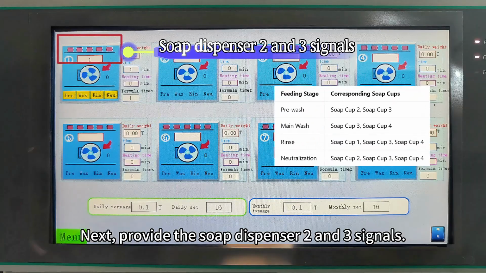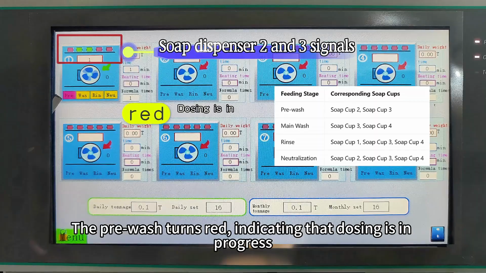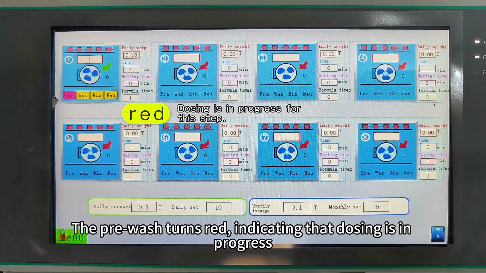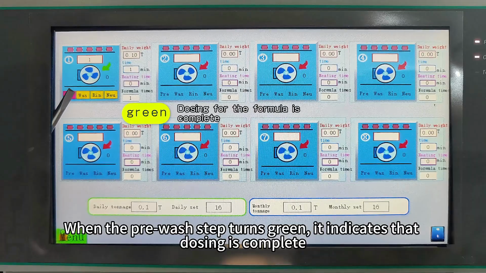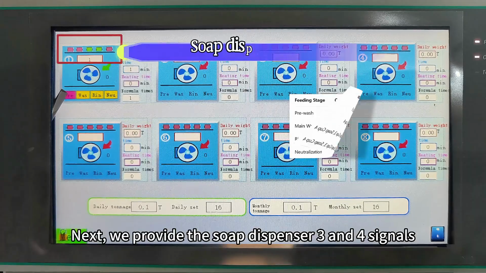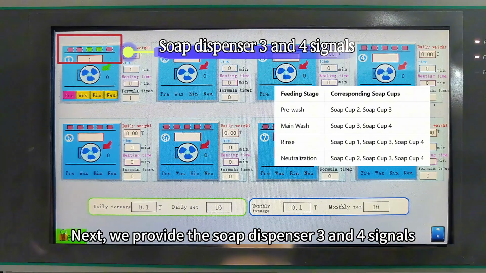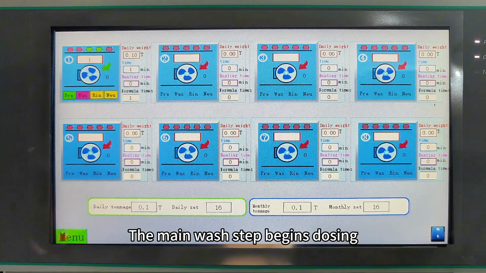Next, provide the soap dispenser 2 and 3 signals. The pre-wash turns red, indicating that dosing is in progress. When the pre-wash step turns green, it indicates that dosing is complete. Next, we provide the soap dispenser 3 and 4 signals. The main wash step begins dosing.